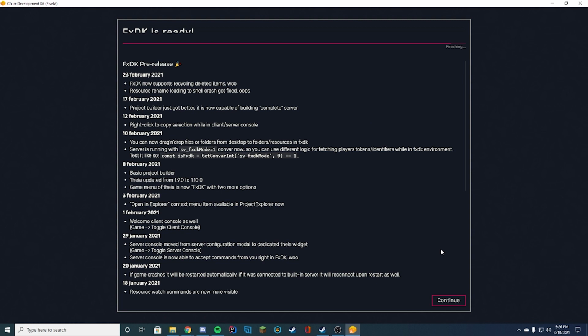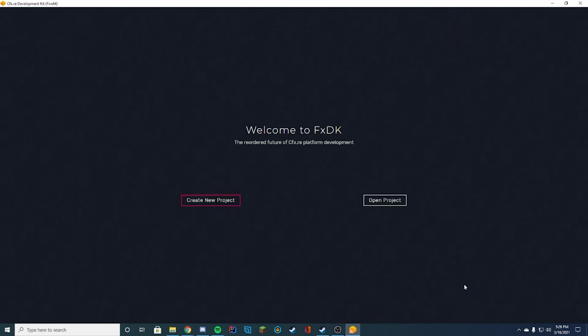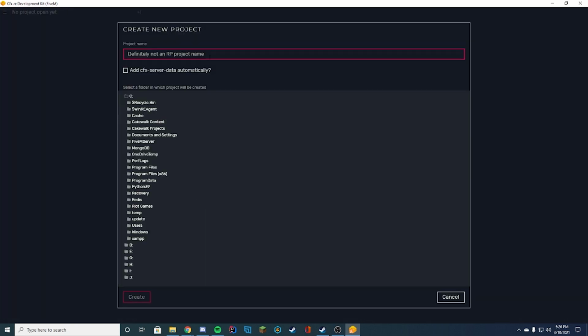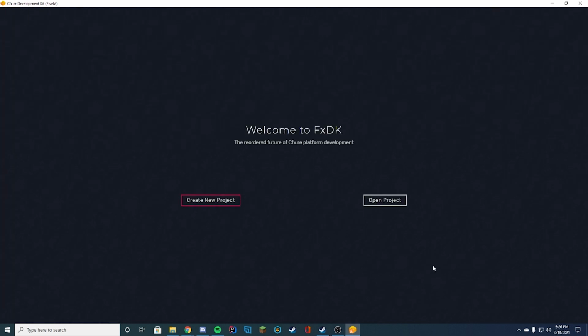All right, so you can see it is finalized, and we're just going to press continue, and it's going to say, welcome to FXDK. You can either create a project or open a project. If you create a project, it's going to ask you for the name and your location and whether you should have a server automatically and all that good stuff. I'm not going to do that in this video. This is just on the installation and opening it up and a little bit of explaining of what it does. We'll be starting in a future video on actually coding. I'm going to do some projects myself and get used to it before I show you all on YouTube.